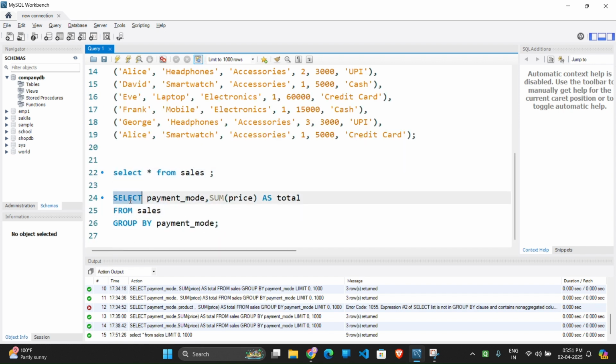Here you can see select mode. Payment mode means what we have to select: we have to select the payment mode, which is a column. We are going to use aggregate functions, and here we are going to use the operator sum, and we are going to do the total of the price column as total, from the sales table, group by the payment mode column.